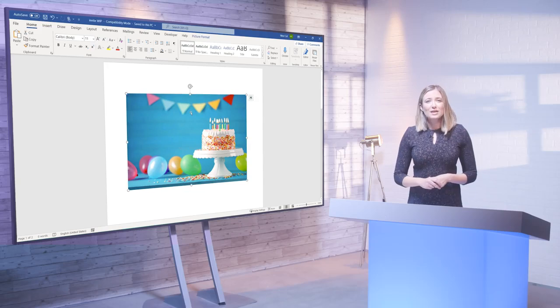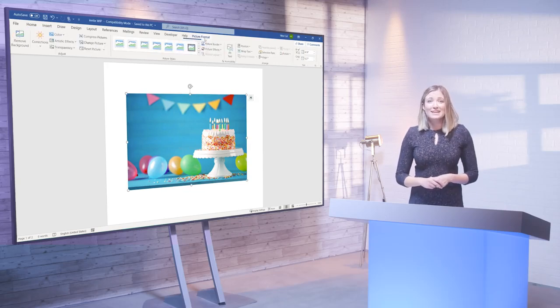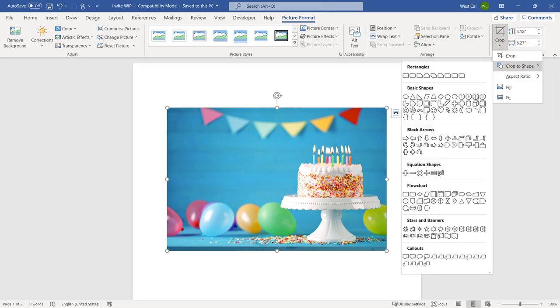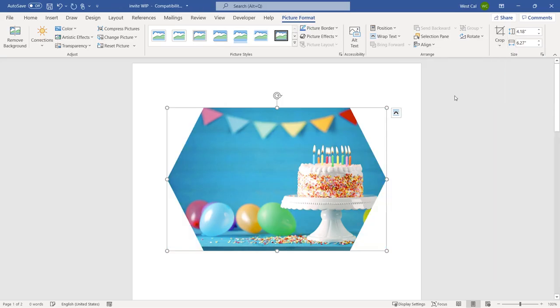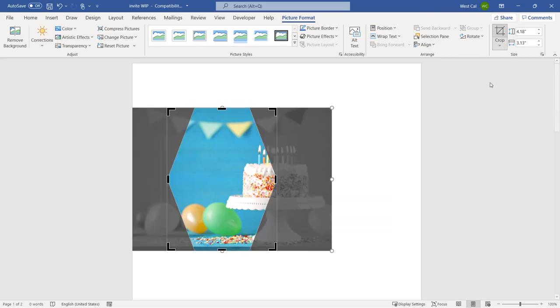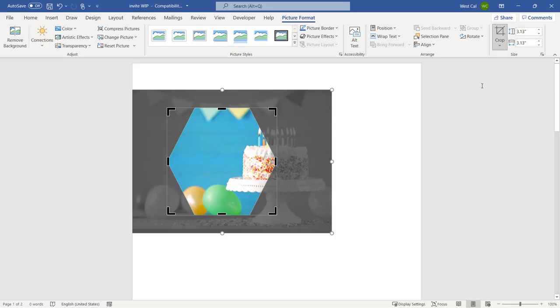First, click on the image that you would like to crop. Next, select Crop to Shape on the Picture Format tab, which allows you to pick a shape for cropping. Let's choose a hexagon shape here. The aspect ratio option allows you to crop a picture for a particular height or width ratio. Let's try portrait. Maybe square is better.